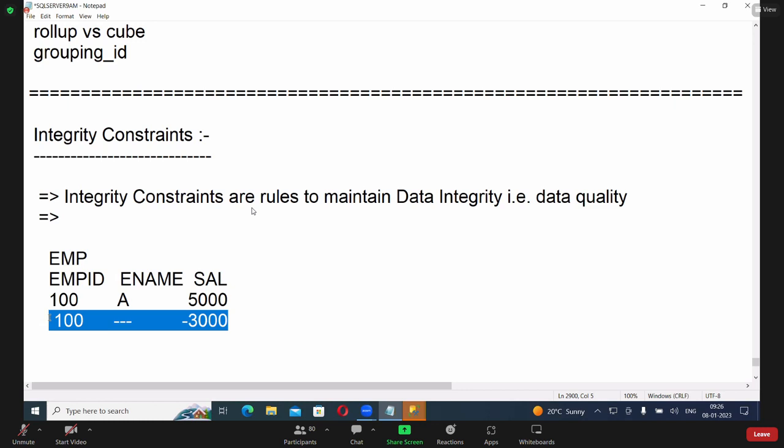But what is this? This is invalid. So it should not accept this data. It should reject the data. Then how can this be done? This can be done with the help of what?